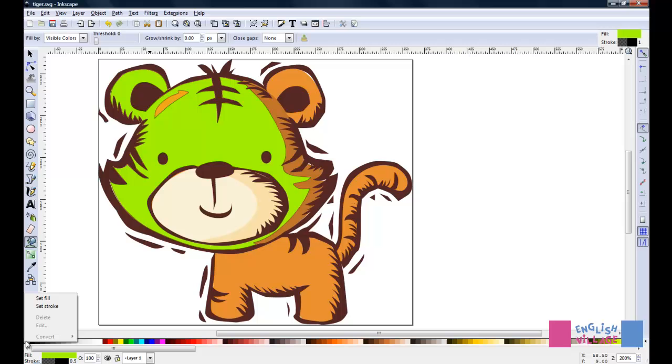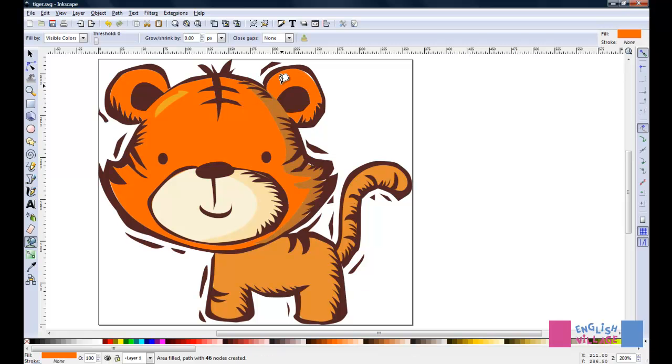But mostly what I would do is just set the stroke to nothing. And what you can then do is just choose a color for whatever you want to fill. So for example, we could choose something like this slightly brighter orange. So I could set the fill. And notice that whenever you fill something, that particular object remains selected.